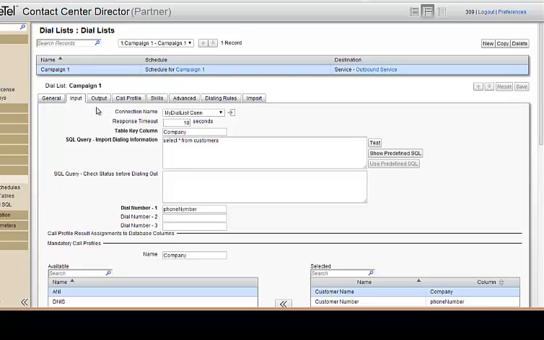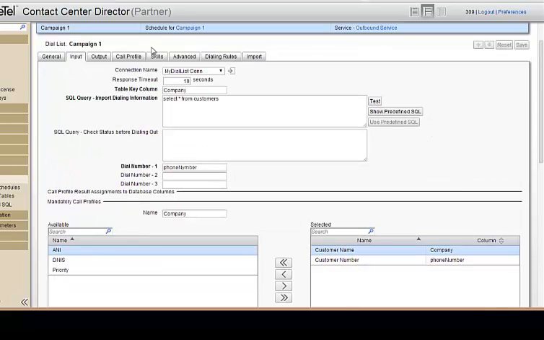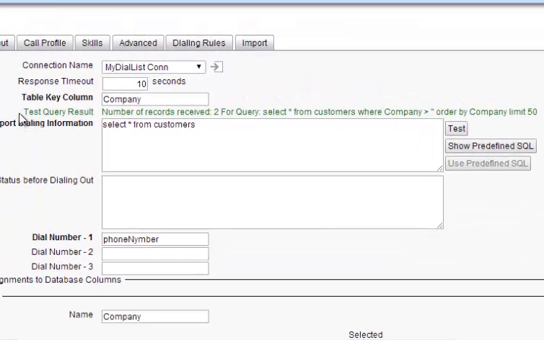Okay, so now this is creating. But what I want to do is go back and test my database connection. So I've got my dial list connection, and I'm going to hit test to see if this works. And there you go. Test query results, number of records, 2 for the query: select from customers where company is greater than, order by, the top 50. It will only import 50 records at a time. But the important thing is that the select statement worked.